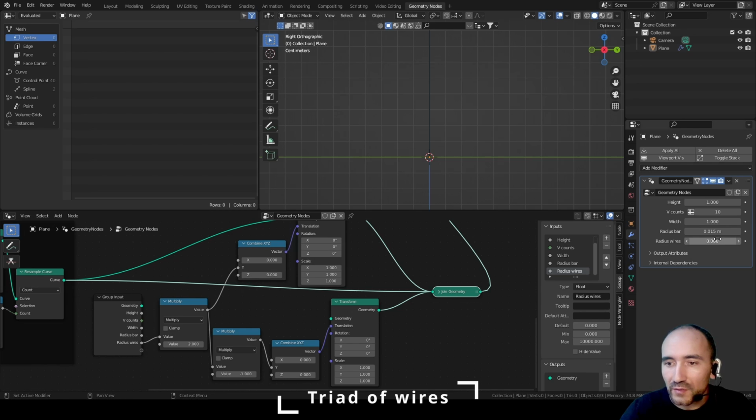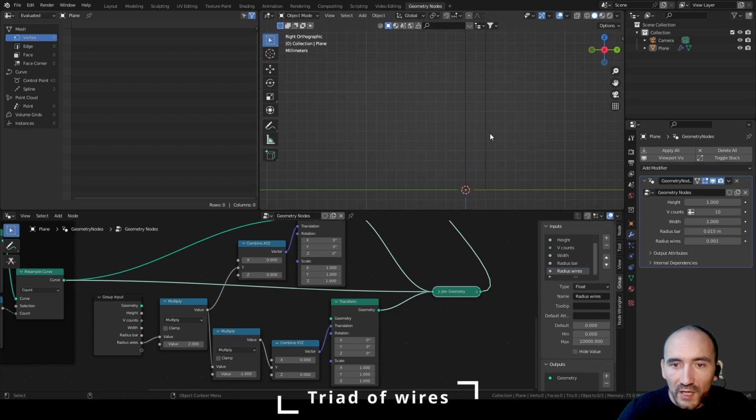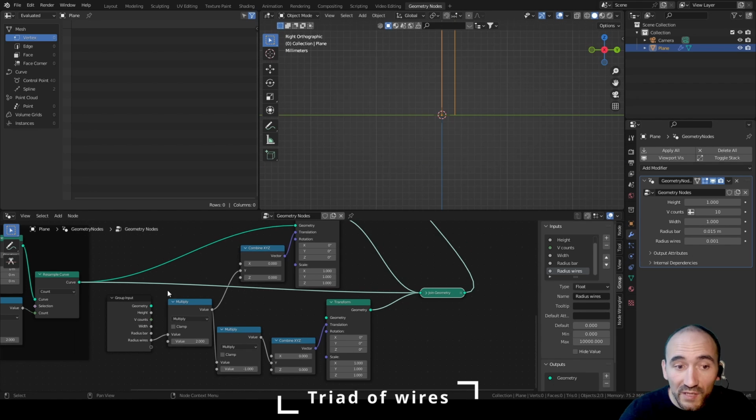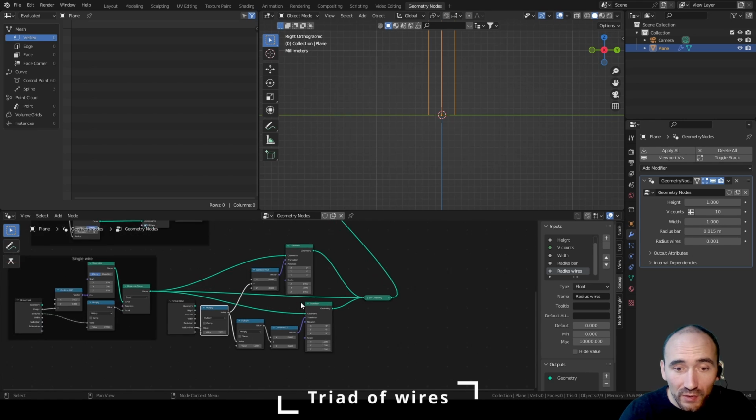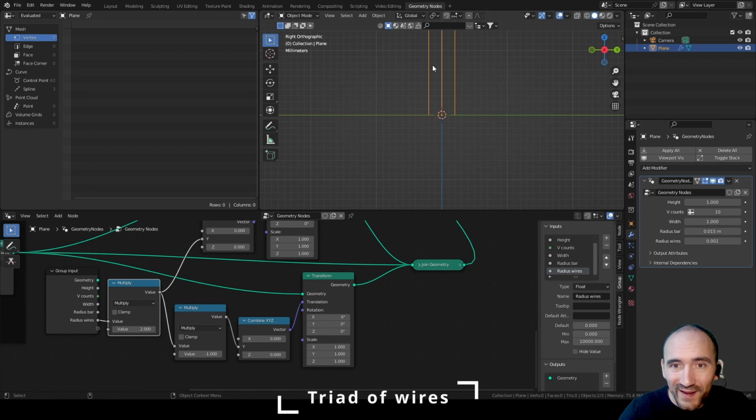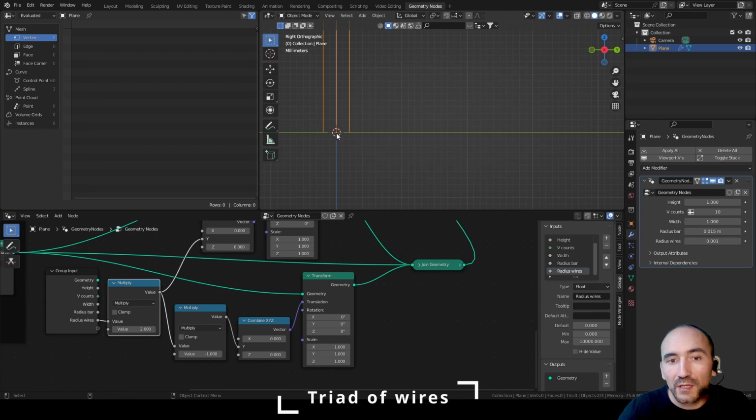We have no result because we have to set the radius wires to 0.001, for example. We have an issue here because we have to link the same curve here for the transform node, and because we want to have the triad instanced on the horizontal line, we don't want the triads to start from here but here, because the horizontal bar starts from here.